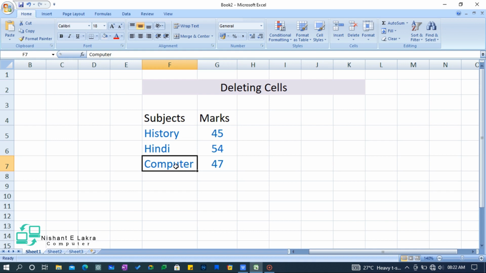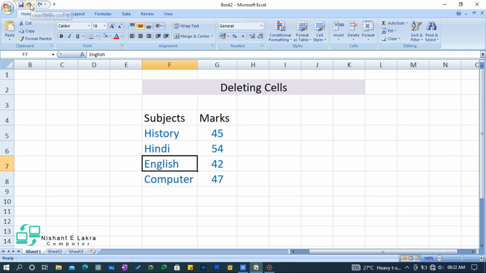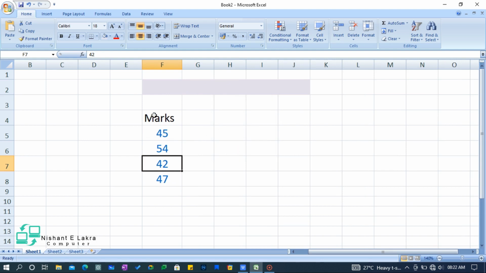I'll click on the Undo button again and click on the Delete option. Then we'll see what would happen if we select the fourth option present in the Delete box, that is Entire column, delete entire column, and I'll click on OK. When I click on OK, you notice that the entire column where the subject was typed is deleted. So this is how we delete cells.